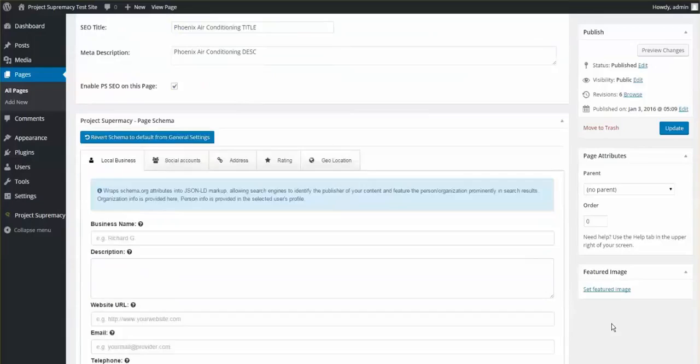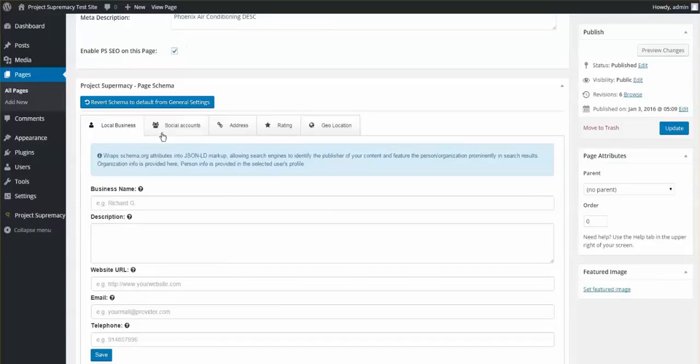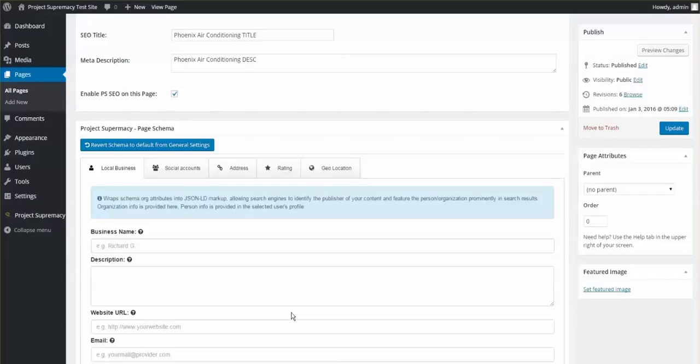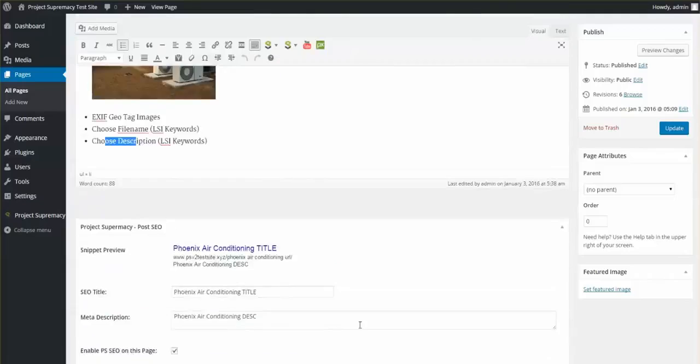The next thing I want to cover is you can see that we now offer Project Supremacy page schema. That means if you have a site with multiple locations, you can add schema to every single page, every single location. So this is another great way to add schema to your site, every single page. Super awesome to do.